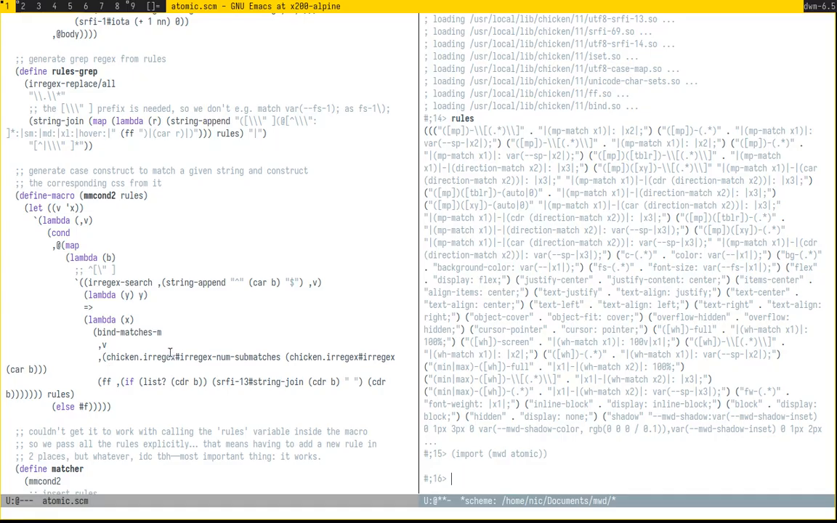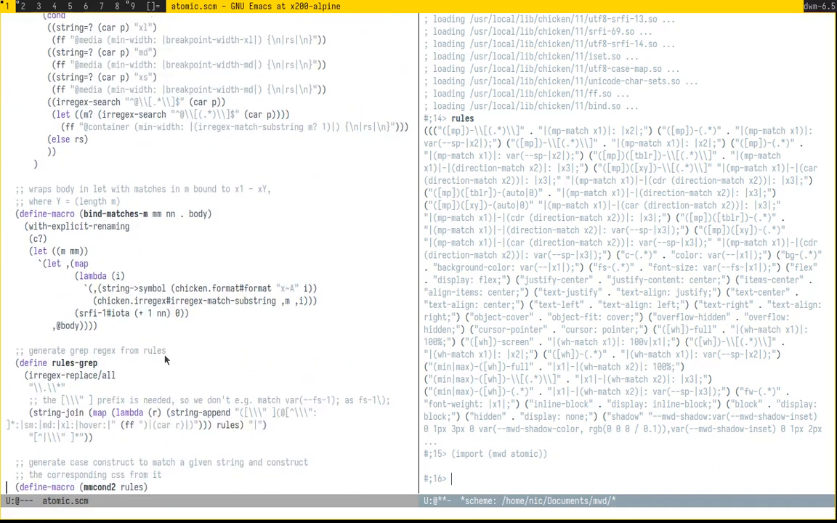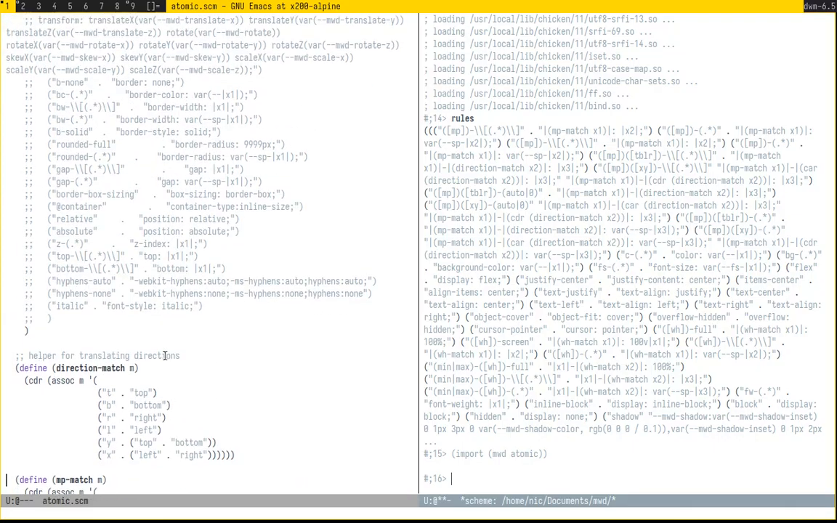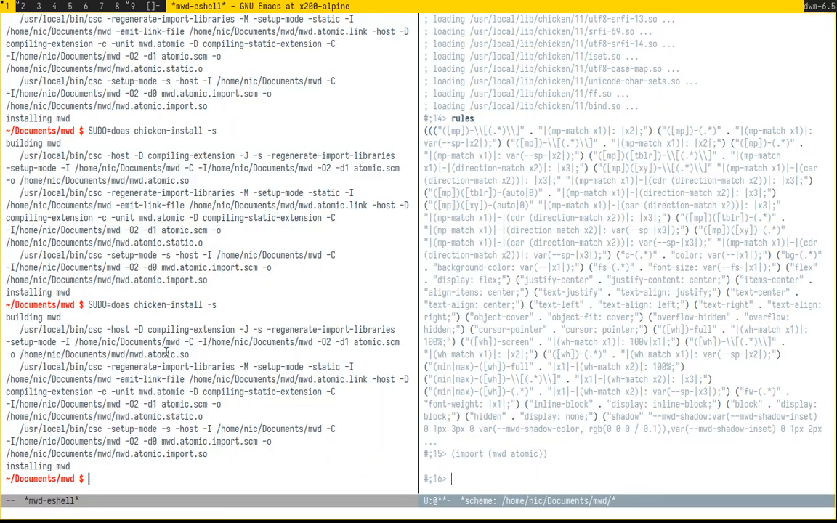Maybe I should specify the rules in a separate module and then import that. Maybe that could work, because I import the chicken regex module here. So yeah, I don't know. Maybe I should try that out. Maybe I could then avoid this super ugly hack. But I think it's fine if it works. If it works, it's fine.